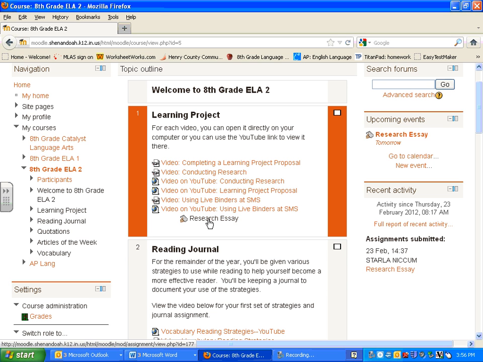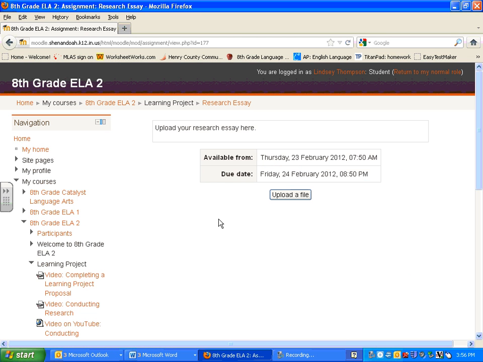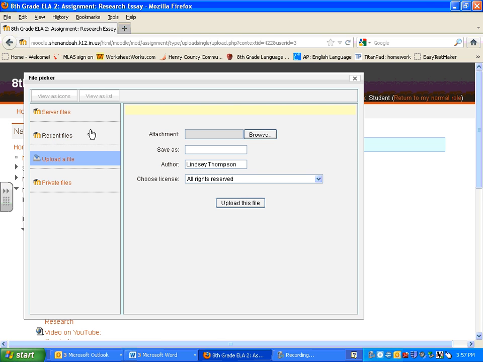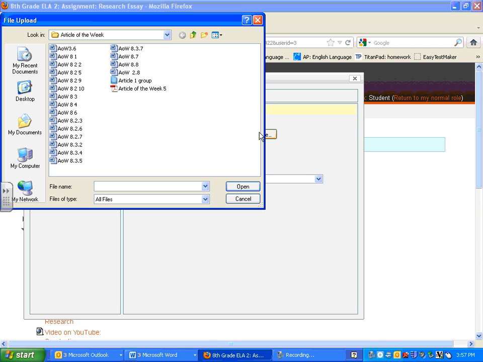You're going to click Research Essay, which is the last option and it's set off to the side. So click Research Essay. Then you're going to click Upload a File. You choose a file. And if it's not the default, choose Upload a File, but that should be there automatically. Then you're going to go to Browse. You're going to find your document wherever it might be.